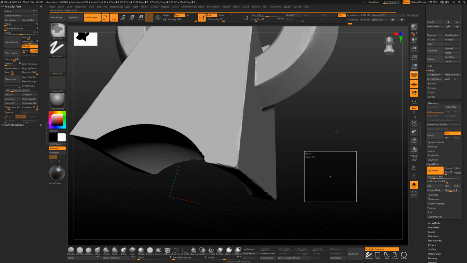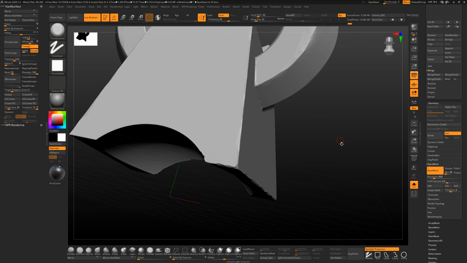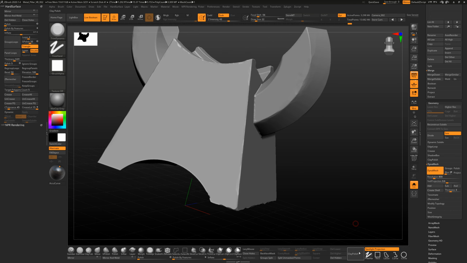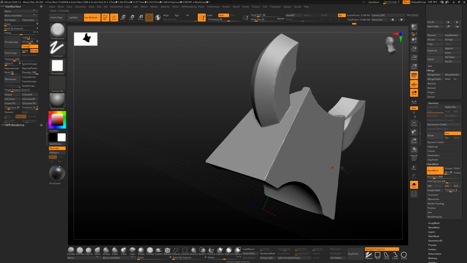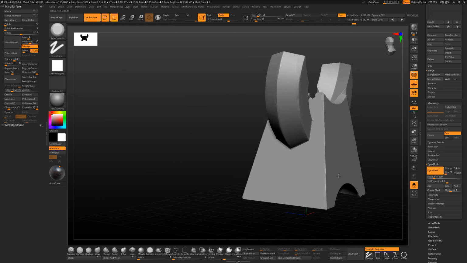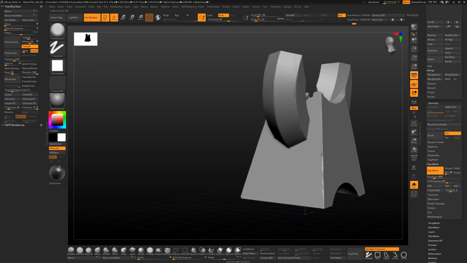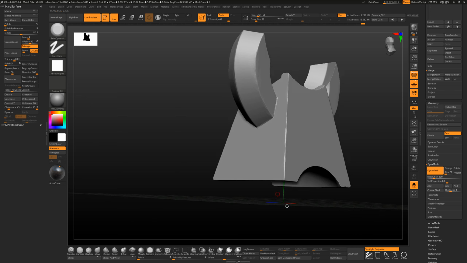It is also possible, and I would save this till a later stage, that we can use the clay polish, and I'll just tap that one time just to kind of crispen up the edges a little bit on that. And so I think that looks pretty good.